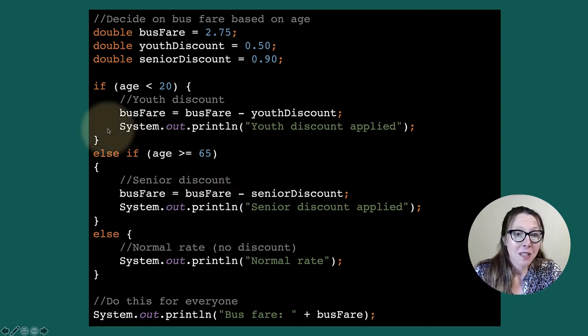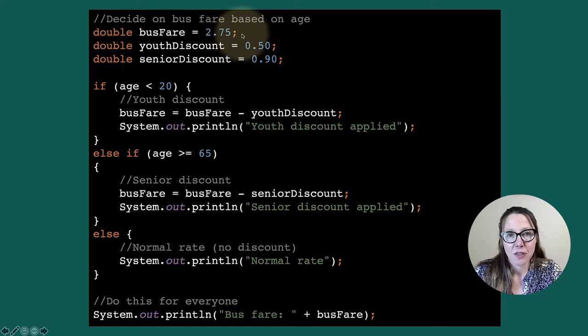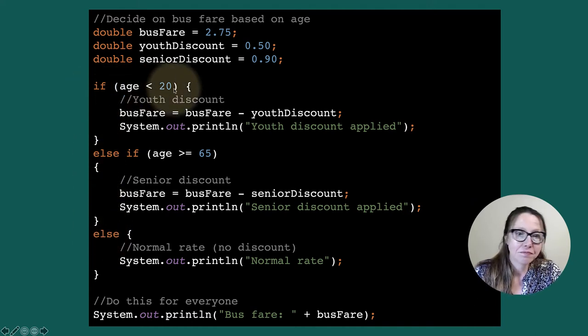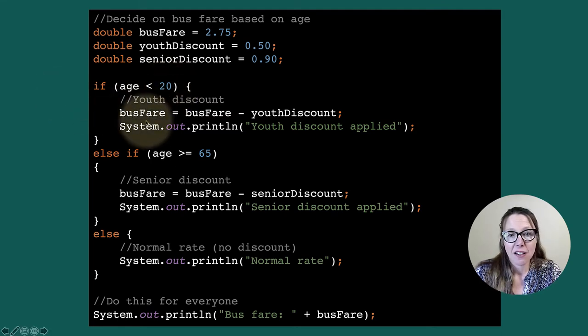So what we see is we set the base fare, so there's our normal rate, and then we step into these multiple alternatives. We first check, is age less than 20? We assume there's some integer age that's already been received as input. If so, we're going to set the bus fare equal to the bus fare minus that youth discount.